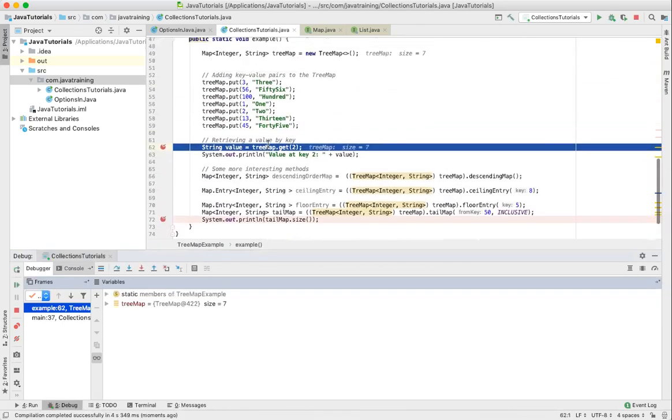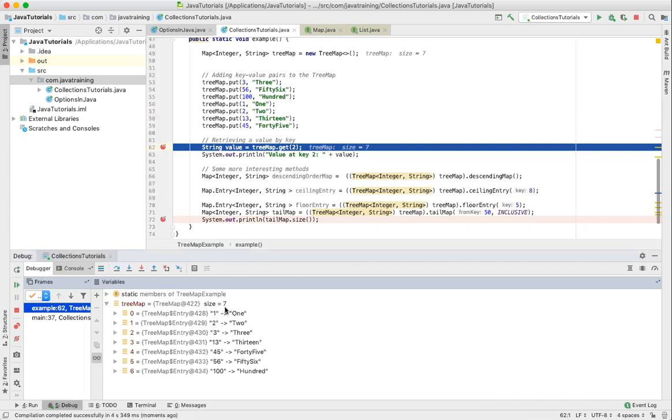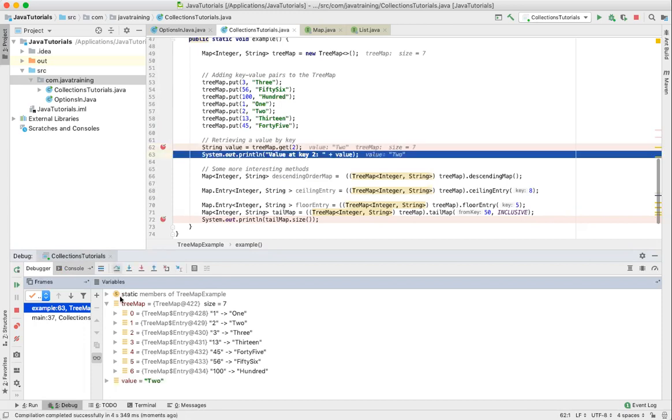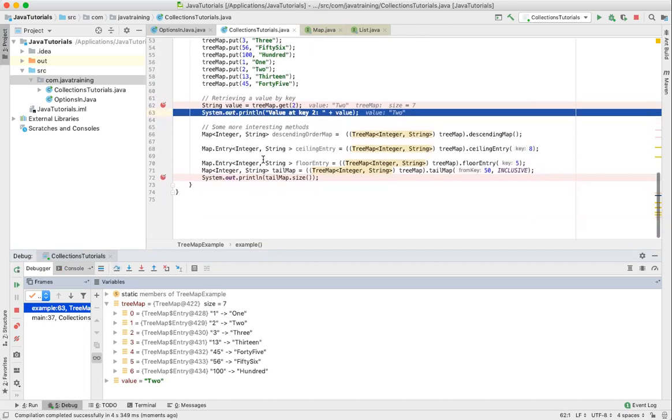Here you are. Now, if you see the tree map, its size is 7. We inserted it in random order, but did you see it automatically inserted it in its natural ordering? 1, 2, 3, 13, it's natural ordering. Now this value should be 2. Key, no big thing. These things are very interesting.